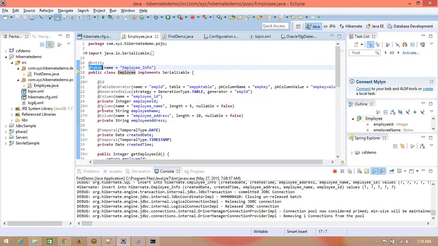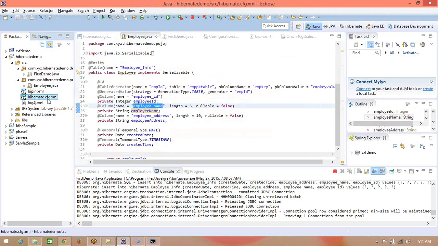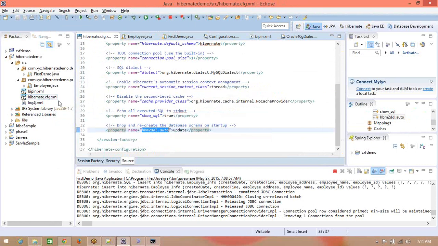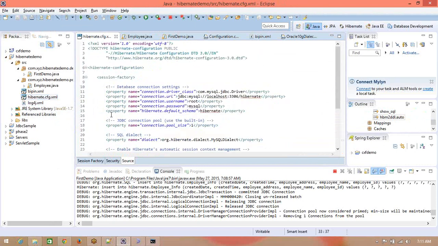If you give the column, your column name will be created. Like that, every framework, even Struts also. Here we are giving the Hibernate CFG configuration file, Hibernate CFG.xml. In Struts also you will have some configuration file. I think it's struts-config.xml or something. We'll see whenever we are discussing Struts also.